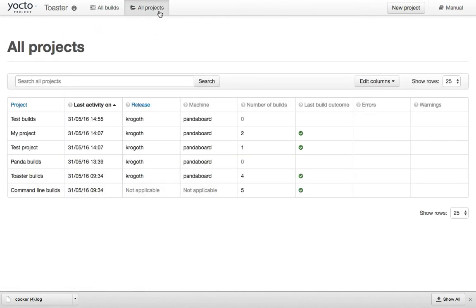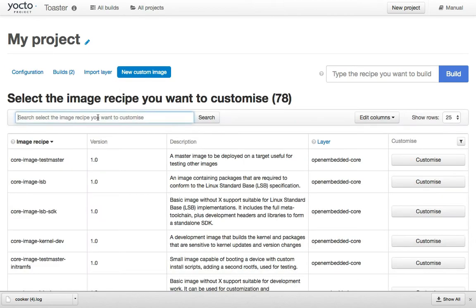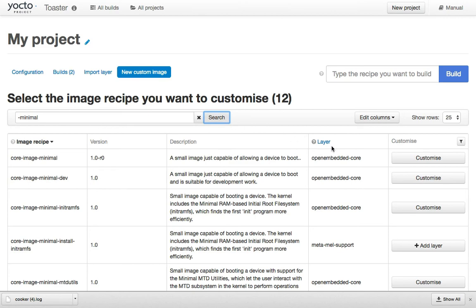But building one of these stock images is probably not what you're here for. Most likely, you want to modify that image to suit your needs by adding and removing packages. Toaster allows you to do that without setting any variables by hand or editing any configuration files.